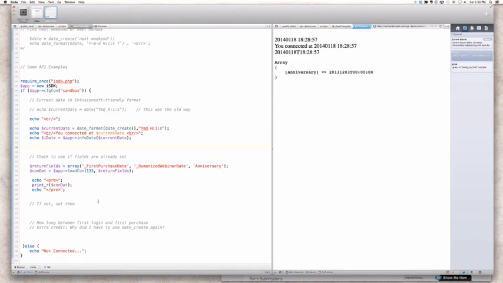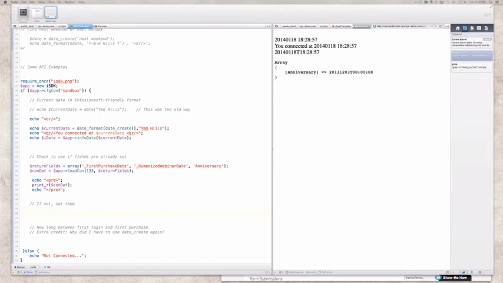Okay, so that's kind of where I'm going to start from, so you can see what I've said. I've said check to see if these fields are already set. I do that to begin with by doing a contact load, and then I'm saying if they are not set, I want to set them. Okay, so how are we going to do that? If they are not set, set them.